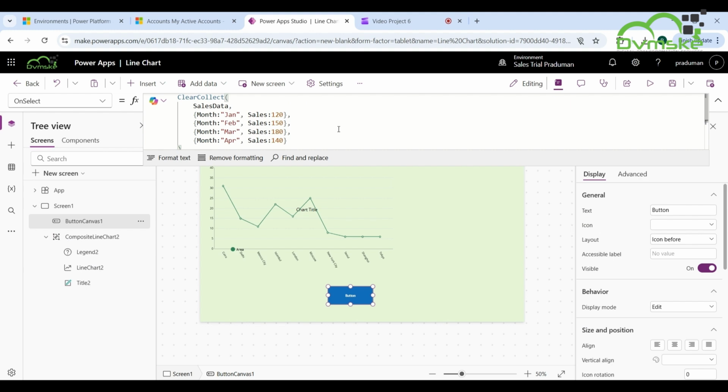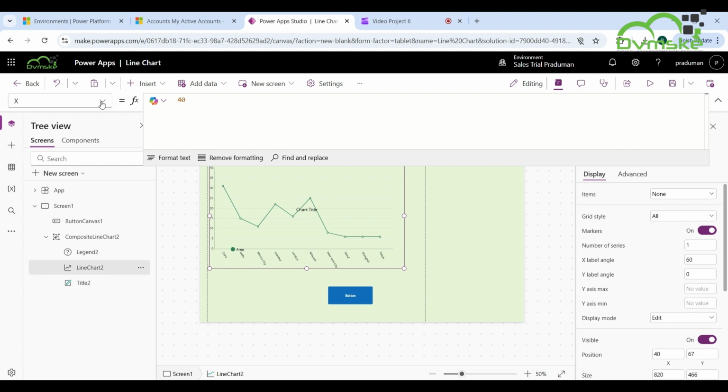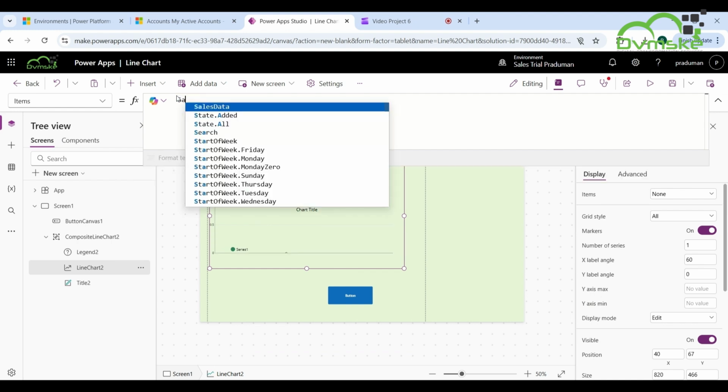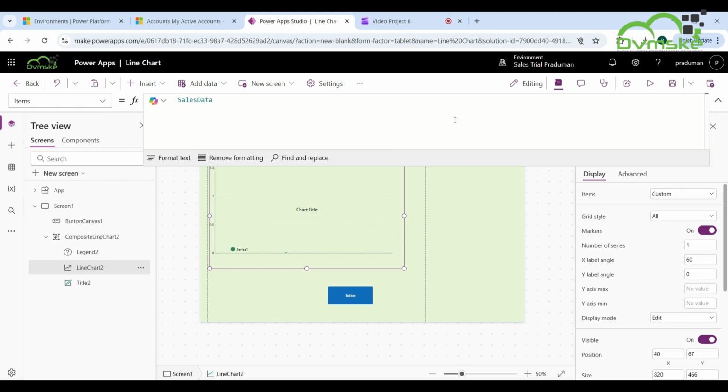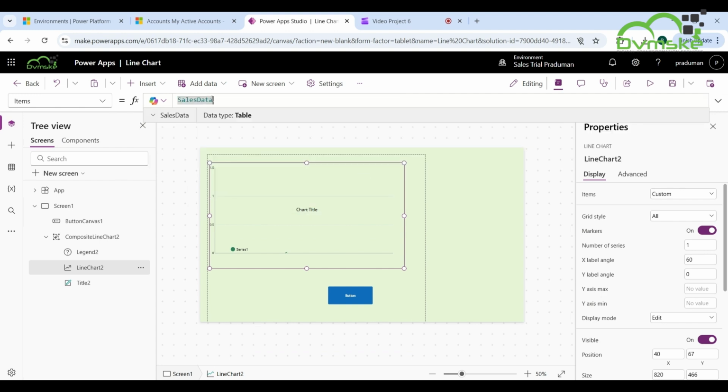in Power Apps. Now select the line chart and select the Items property, remove the existing one and add sales data. This means the line chart will take its data from the sales data collection that we created using the button.